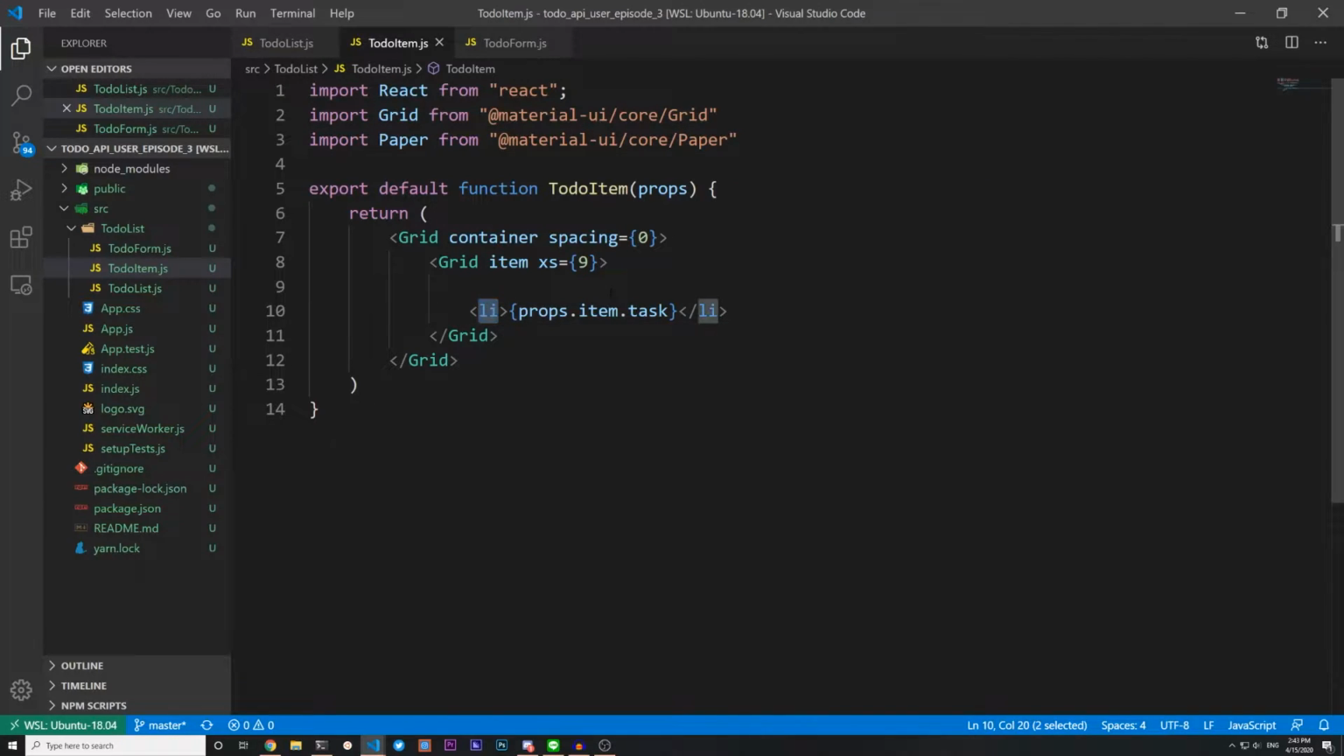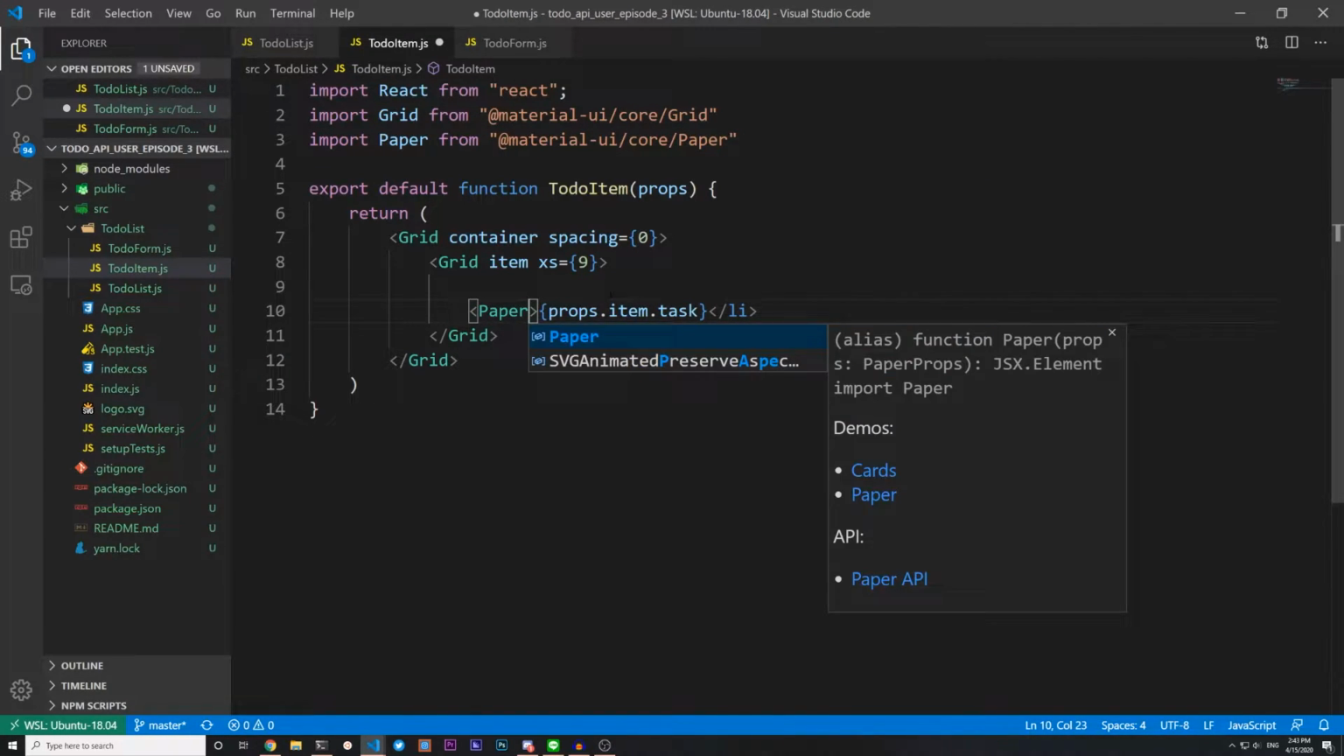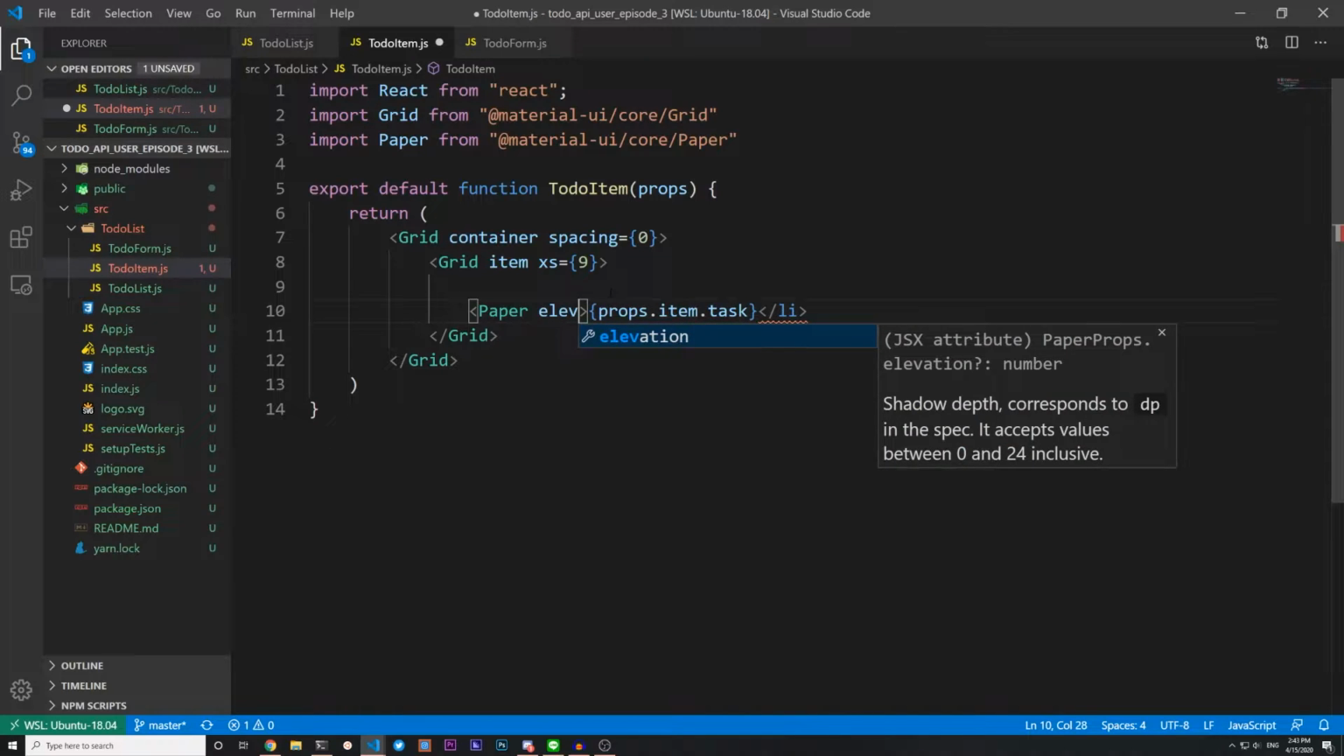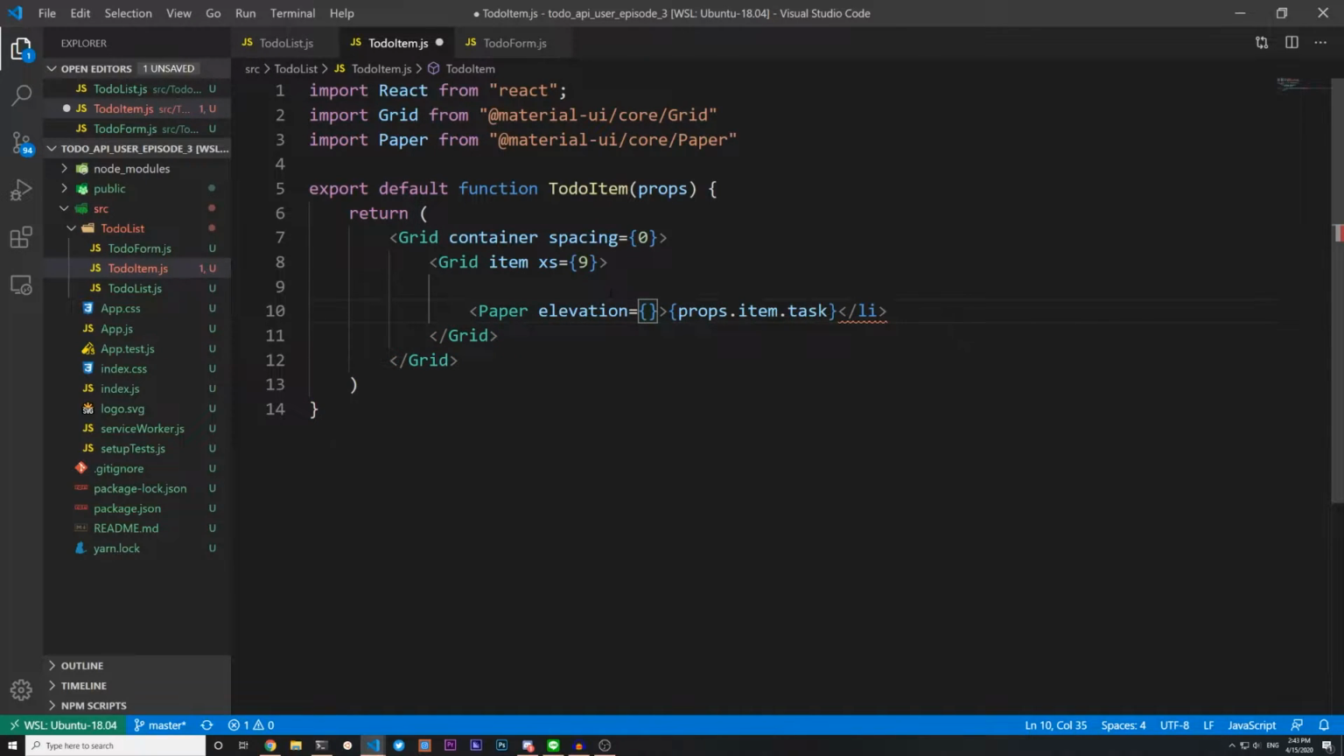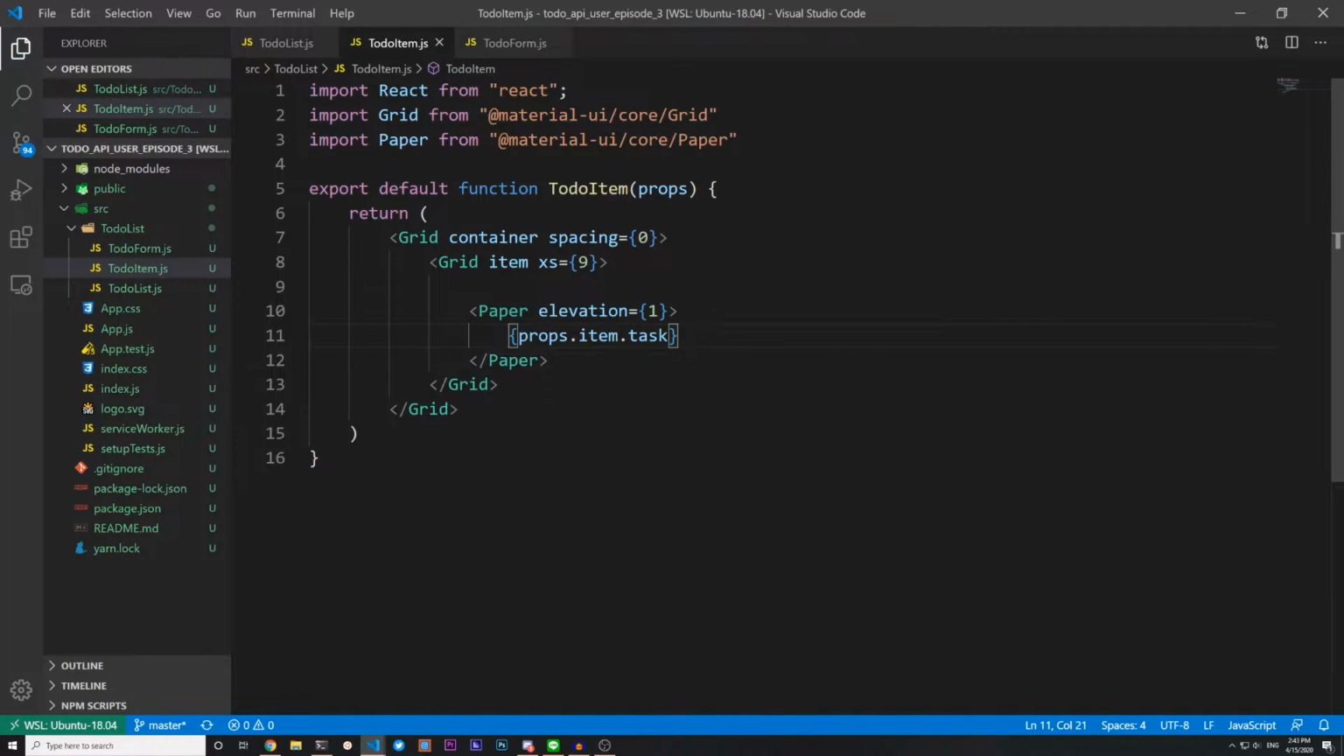And this is basically just a white container that you can style a little bit. So it comes with an elevation option, and I'm going to set the elevation to, I guess I'll do 1 for right now. And then I'm just going to leave it like this. Oops, so let's get rid of this, and let's get rid of this LI. And then we'll just bump this up like that. And let's see how this looks right now.